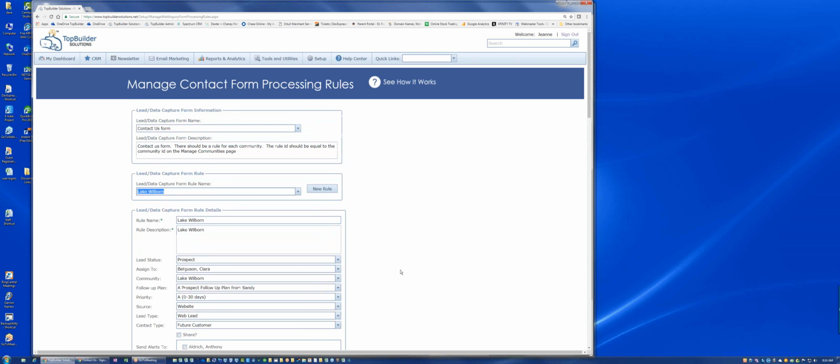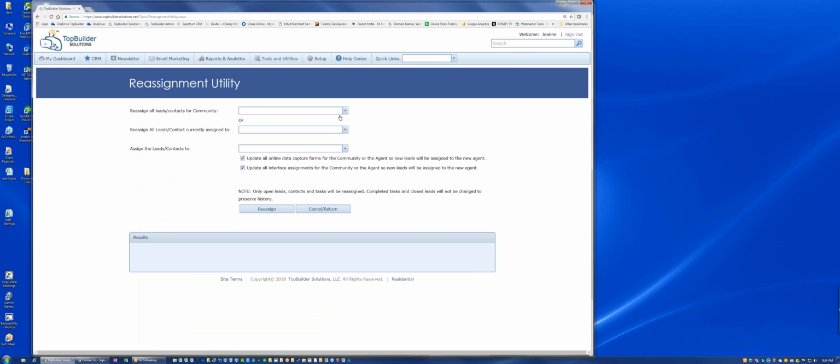Just so you know, and I'm pretty sure you're familiar with this, the reassignment utility: if you go in here and say, I want all leads for Lake Wilburn to go to somebody else, you can check this box and it will update those rules for you automatically in the system. Isn't that cool? You probably wondered what that was, but that's exactly what it's for. And for interfaces, that's like if you have leads coming in for BDX or something like that, that'll reassign those too. It's really cool. We're really proud of this, and it's so powerful.